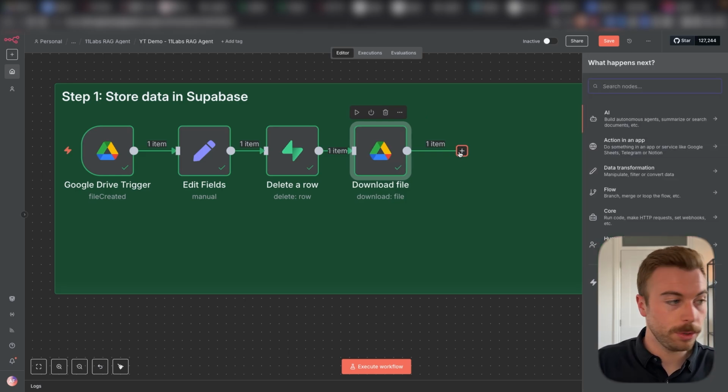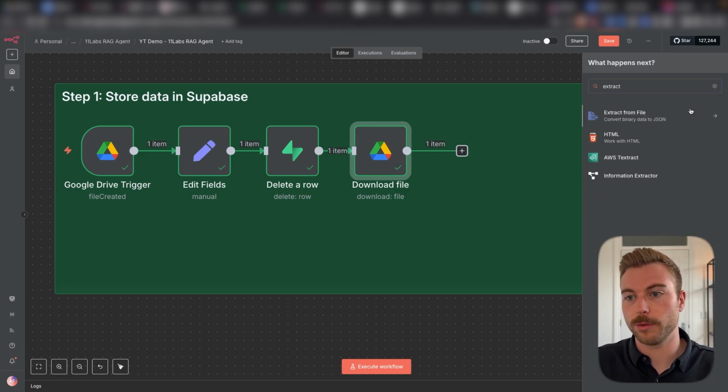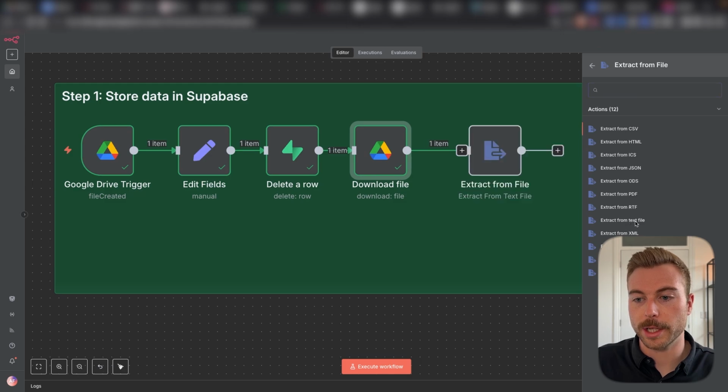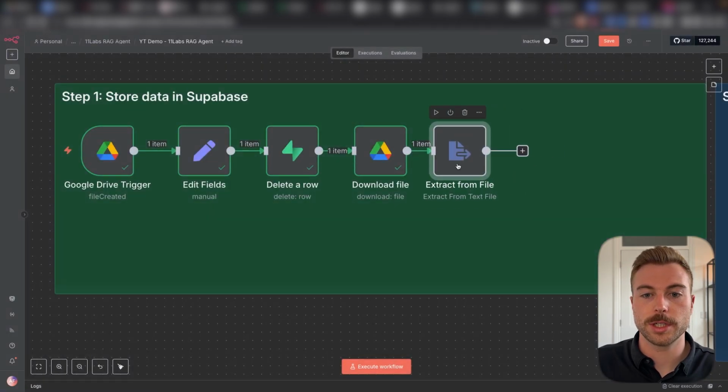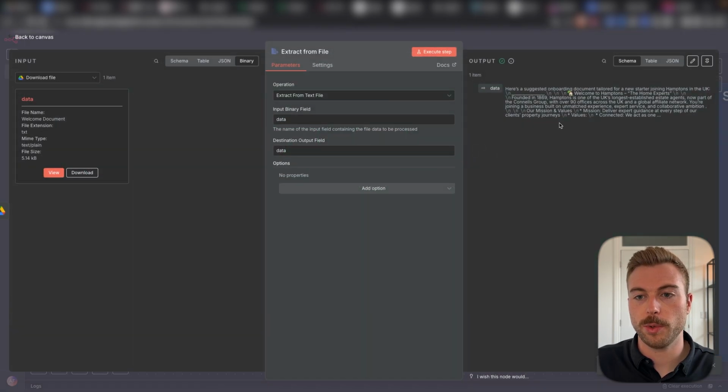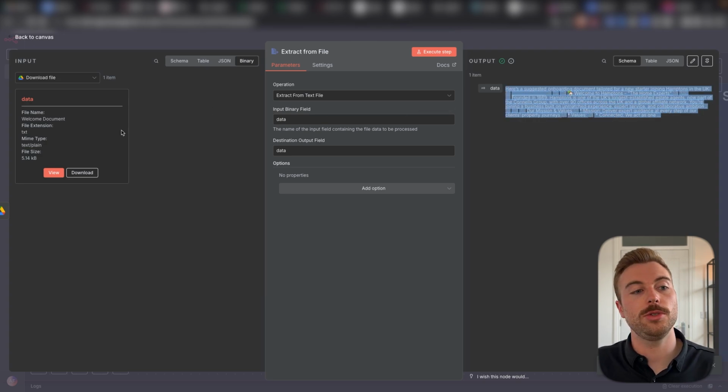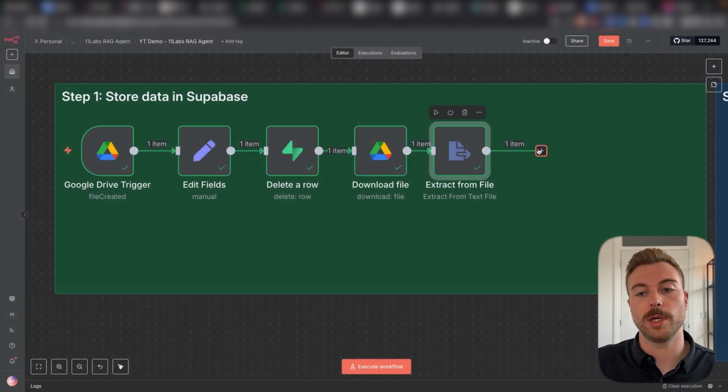We're now going to come through and do extract from file, and we want to do extract text from file. So now if I come through and execute this step here, we've got it in a nice format that we can use instead of that binary file from earlier on.